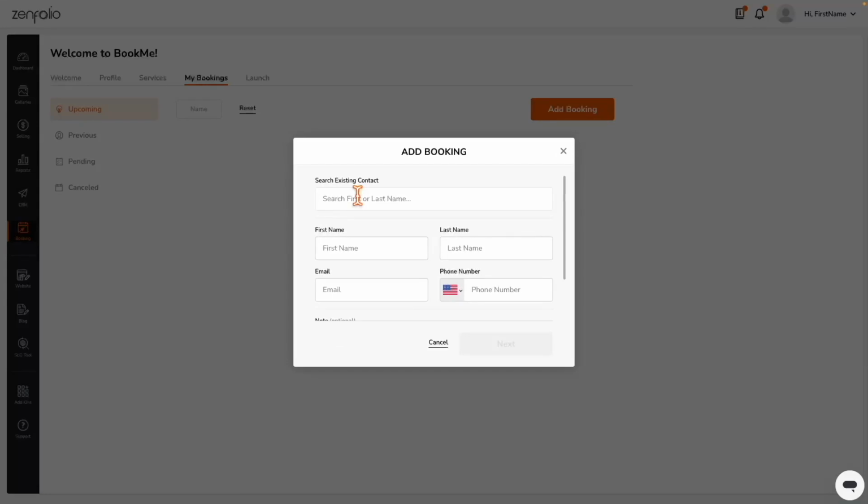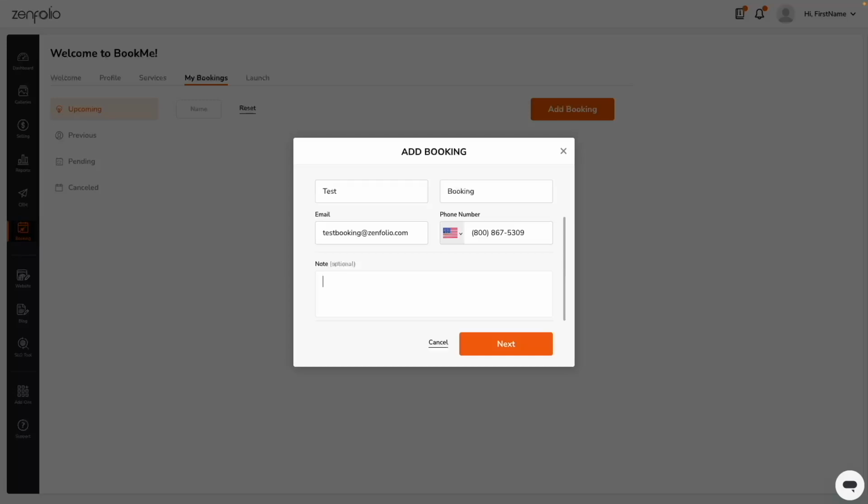After clicking Add Booking, a new pop-up window will appear that will allow you to enter the client's information, such as their name, email, phone number, and there's also an option box to add any notes that you'd like to add to the booking as well. Fill out this information, and when ready, click the Next button.